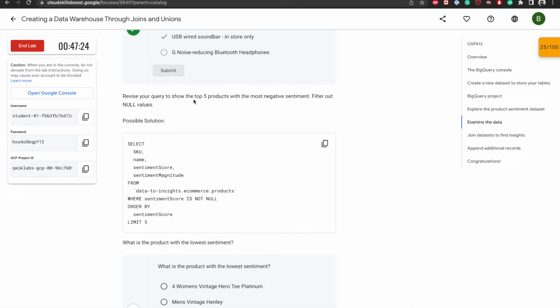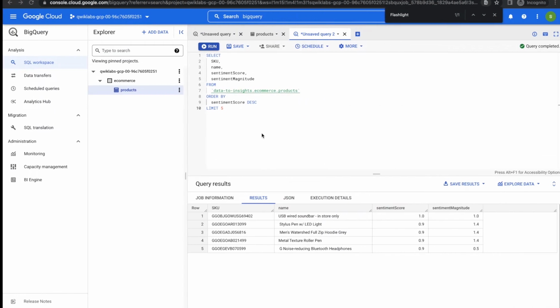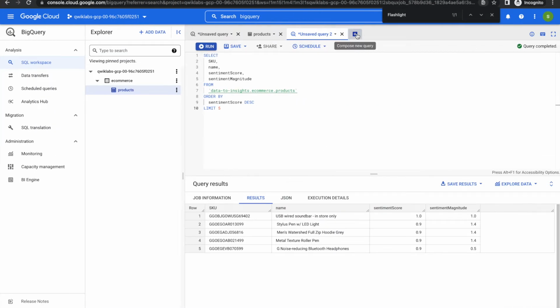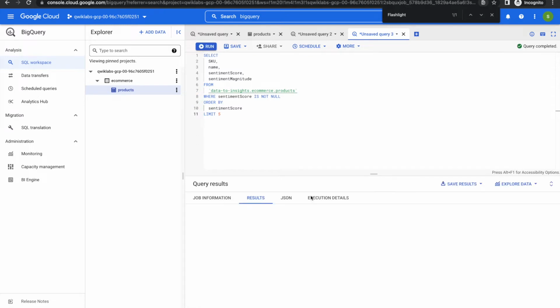Revise your query to show the top 5 products with the most negative sentiment. Filter out the null values. Most negative. Okay, let's copy this thing and try it. I'll just compose a new query. I'll paste this. This query looks good. Okay, let's click on run.